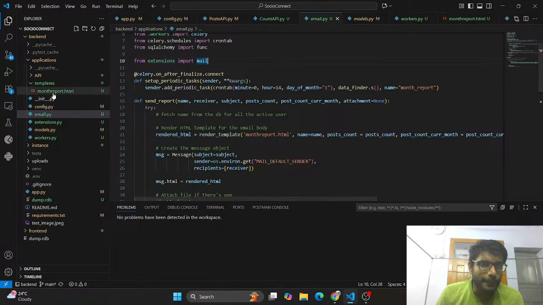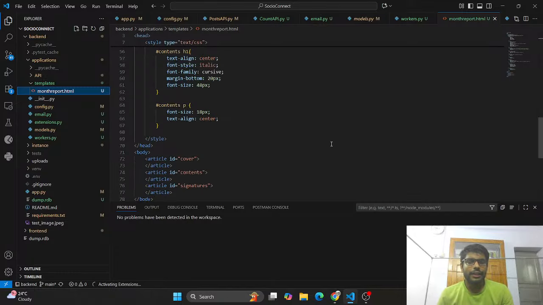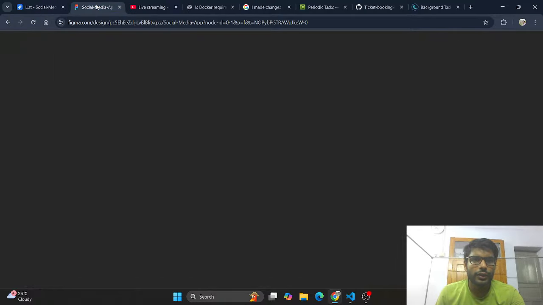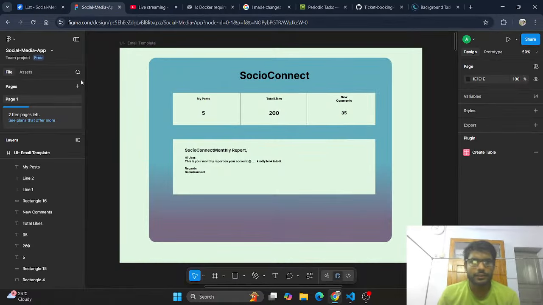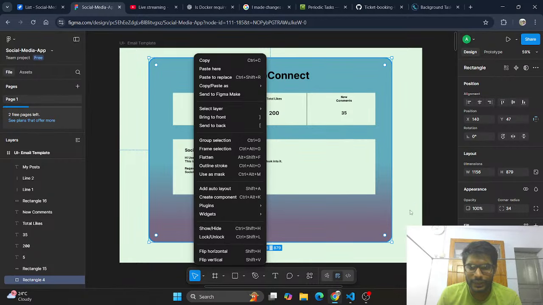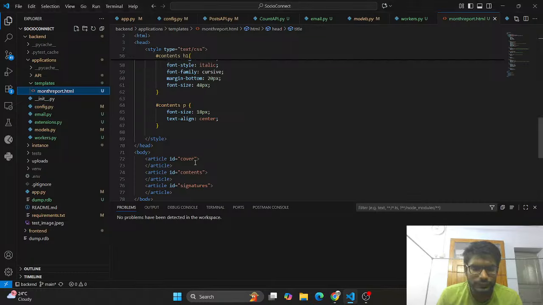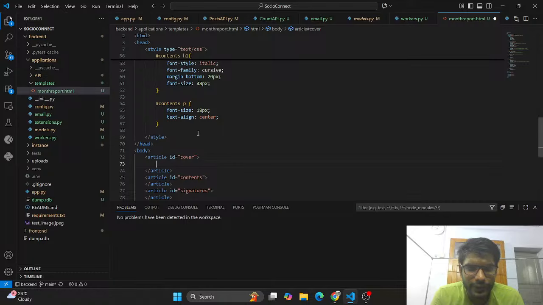So we have to use a template. For the template design, we will come back to Figma and check the design. We see the design has a heading, Show Connect, which has some title and design and some specific colors. We can pick that color as well. It says linear gradient. So this article cover will have those things.